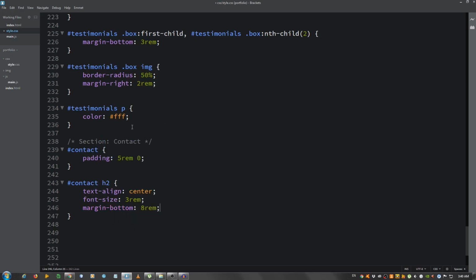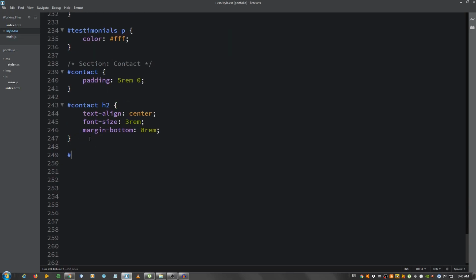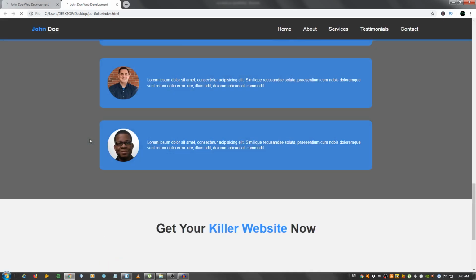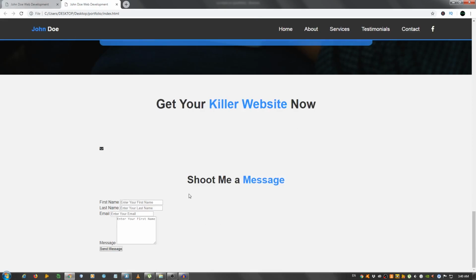Okay, so let's style the h3. Contact h3. Text align center. Font size 2.5 rem. Margin 3 rem top and bottom, 0 left and right, and margin top 5 rem. Let's take a look. Okay, we have some work to do.